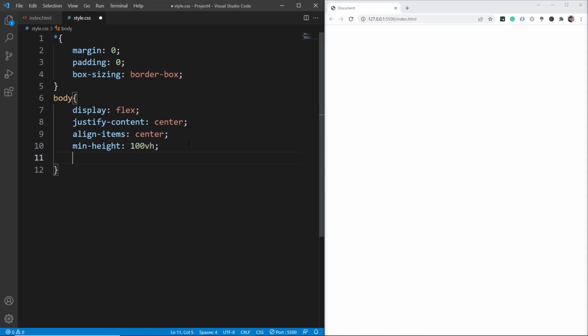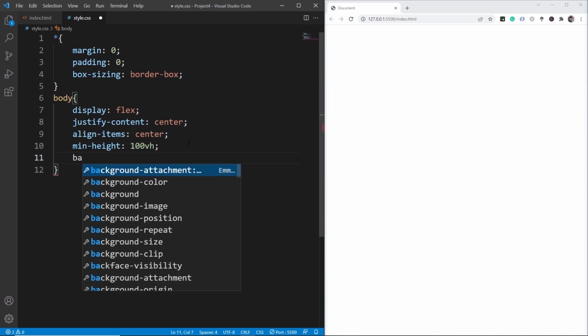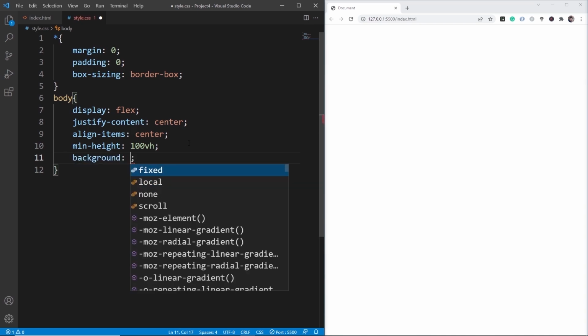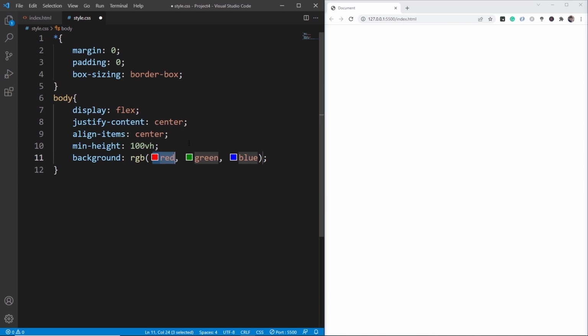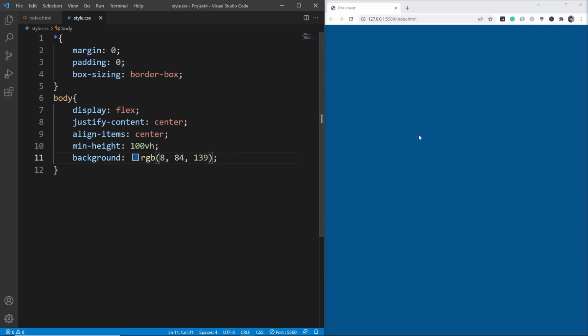And our last property is background. Background, for the background color, I'm going to use an RGB value. RGB, for red, I'm going to use 8. And for green, I'm going to use 84. And for blue, I'm going to use 139. If I save this file, you can see the background color. For this project, I'm going to use a dark blue background color.